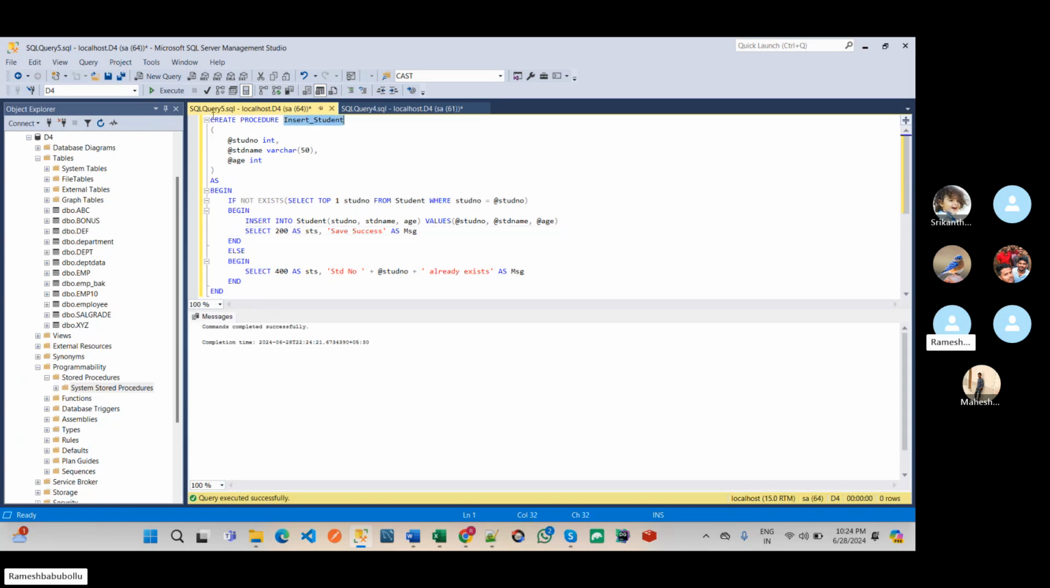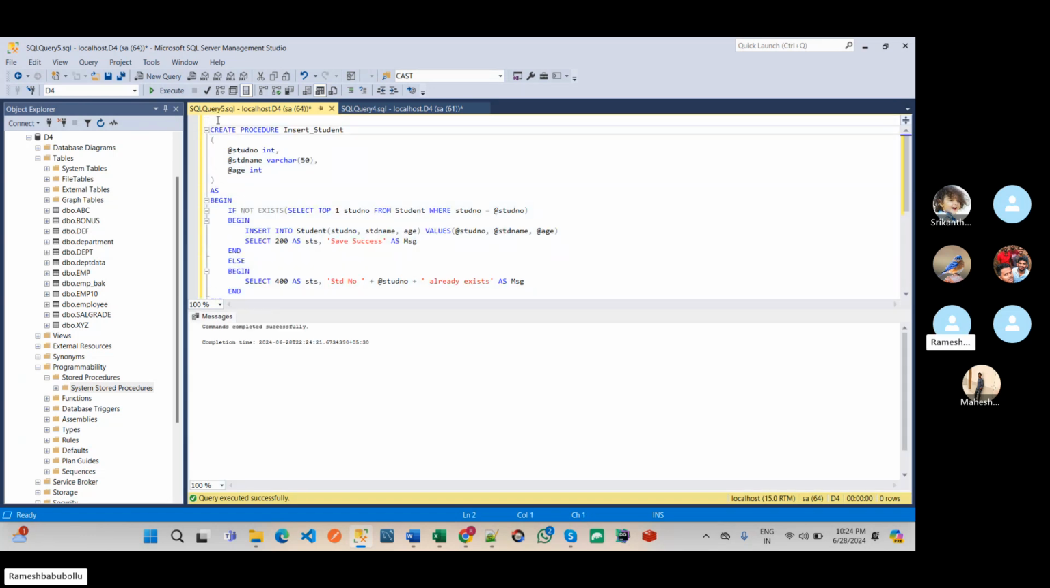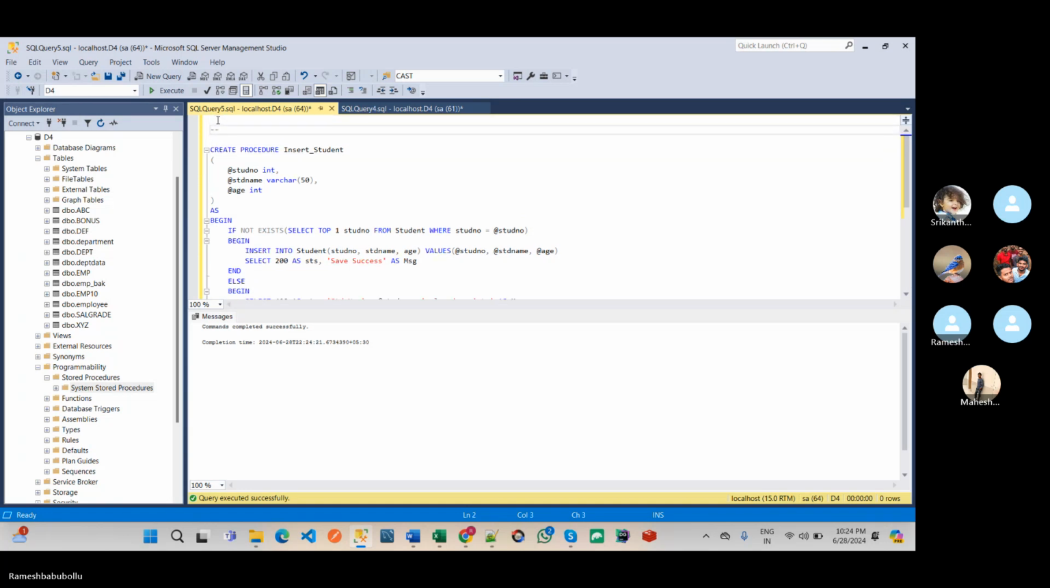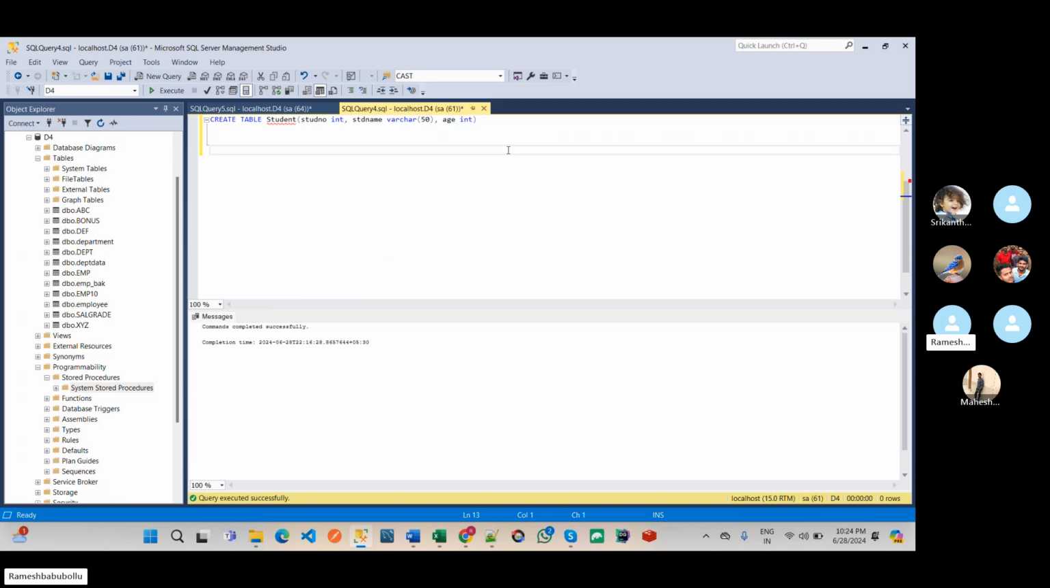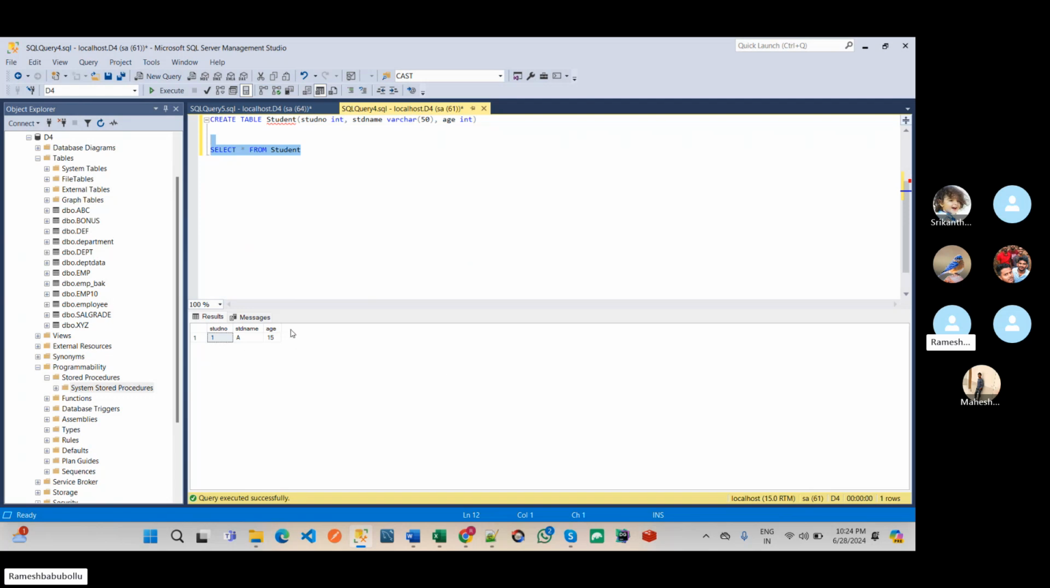Insert. So now insert, sorry, so here what are the parameters? I'm giving one, and student name A, and age is 15. So I'm trying to insert. 200 save success. That means here you can check with select star from student table. See, you were able to insert.